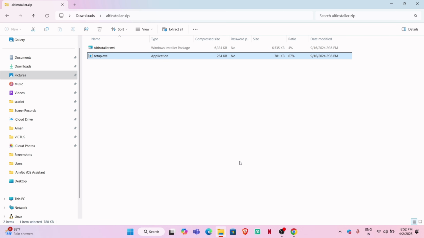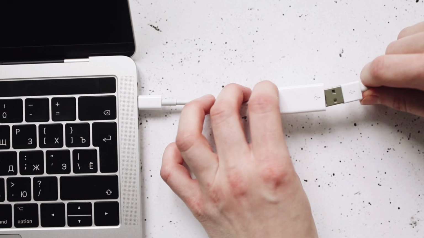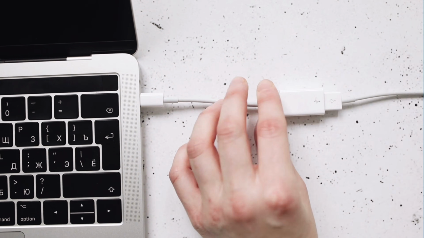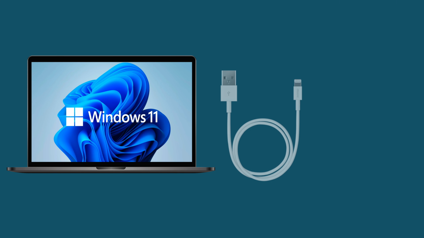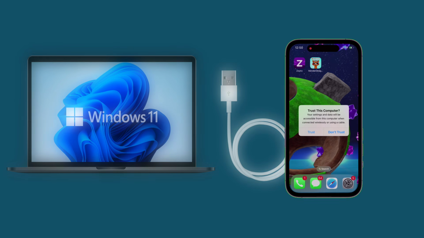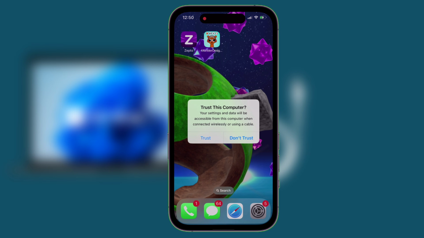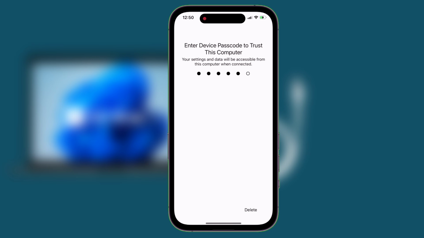Once installed, connect your iOS device to your computer using the device's charging cable. Please note that whenever you connect your device to the computer, a pop-up like this may appear, and if it does, just tap on the trust option. Now back to the video.